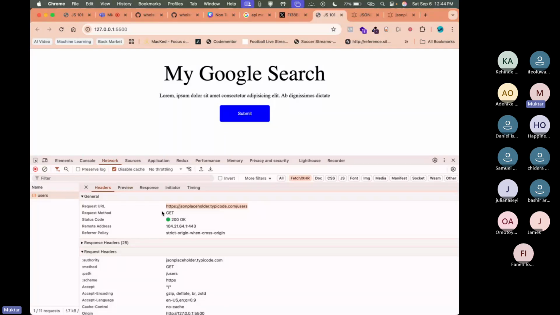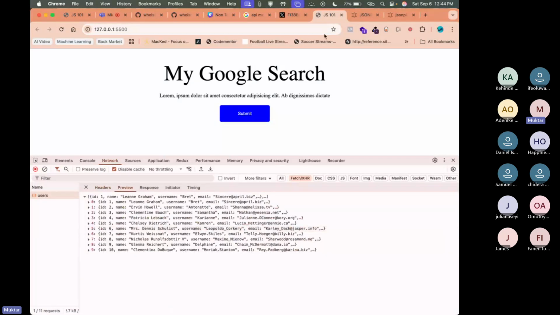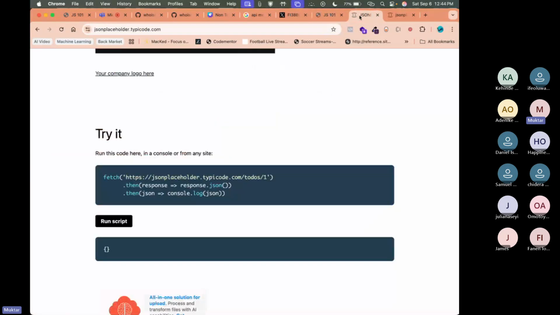So you're not just accessing this link, you're also submitting the data. In a real scenario, you would be submitting your username and password, right? Then the response is what comes back, which is this preview. This is what the server sent us. From this, again, don't forget we're using this test platform here.